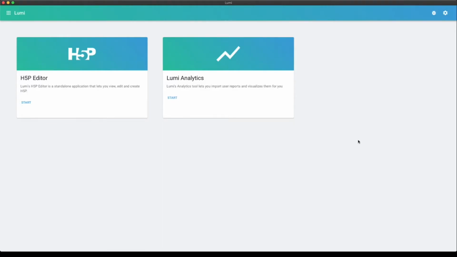Hello and welcome again to a new tutorial. This time we will check how to create an interactive book in the LUMI software.